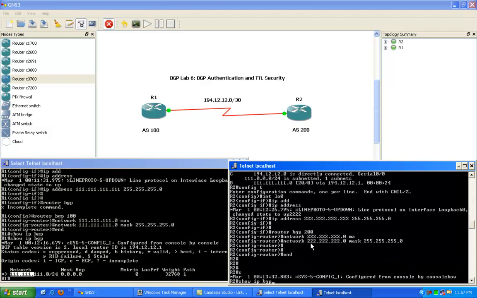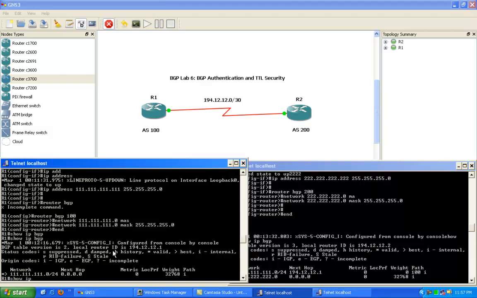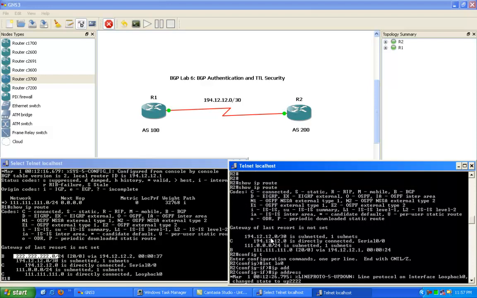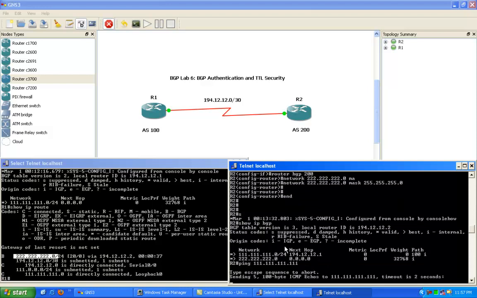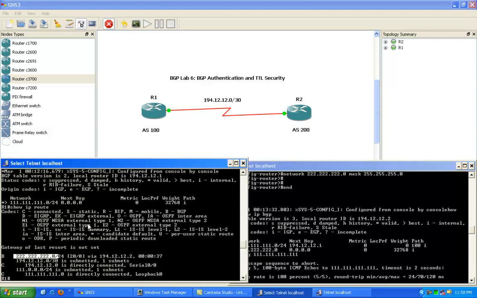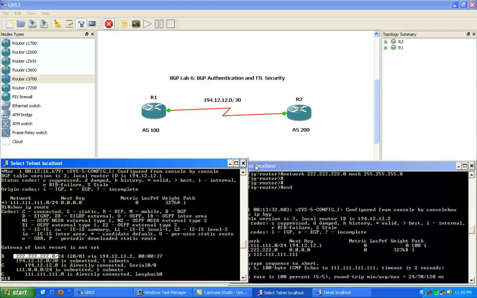So if we do a show IP BGP on router 2, we can see now that we see both the networks. On router 1, we should see the route learned via BGP from router 2, and we have the same thing here on router 1. I'm sorry, router 2's learning router 1's loopback. And we have reachability. So the point of this, I just wanted to advertise some routes into BGP so that when we bring up authentication and stuff, we can just see what happens with these routes.